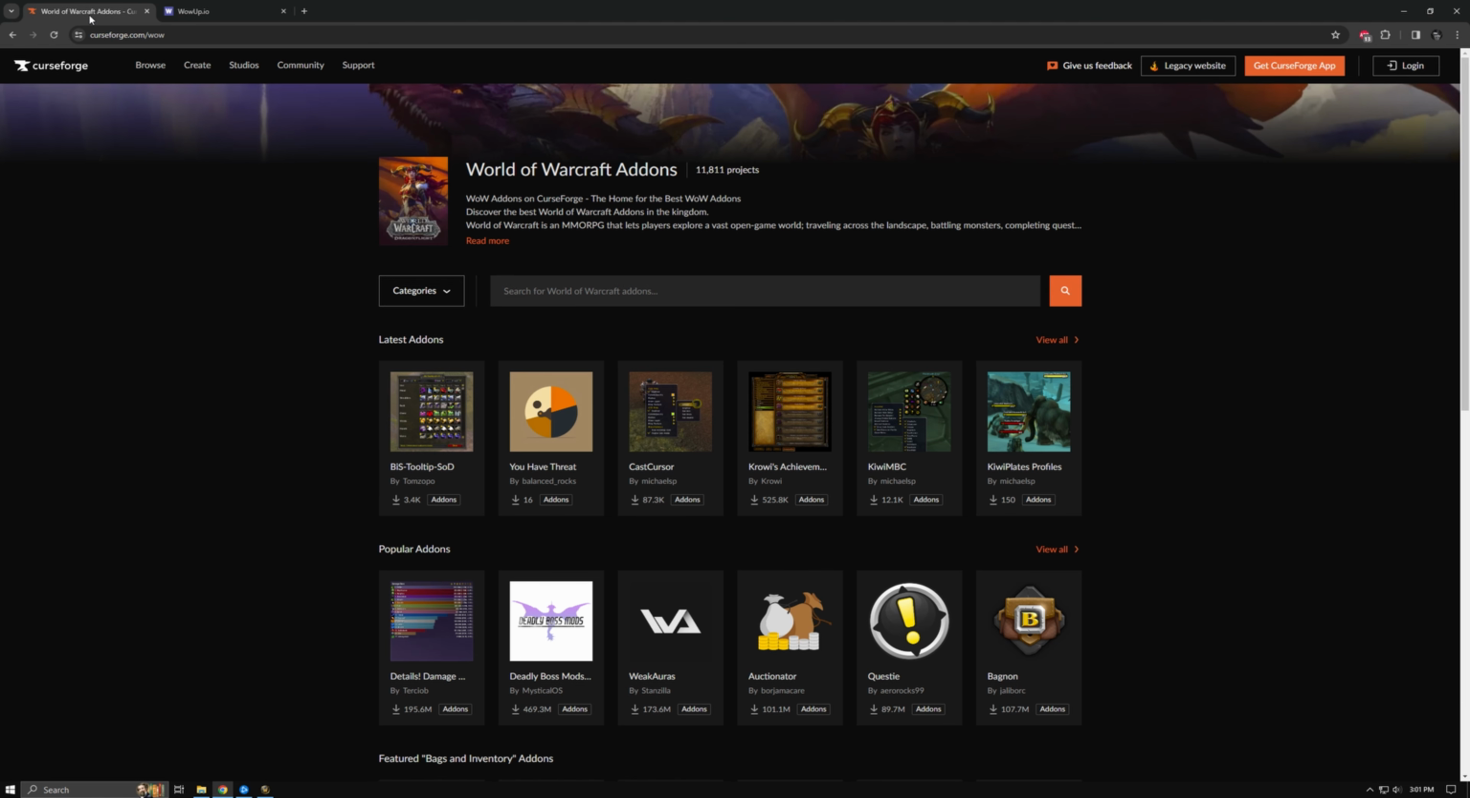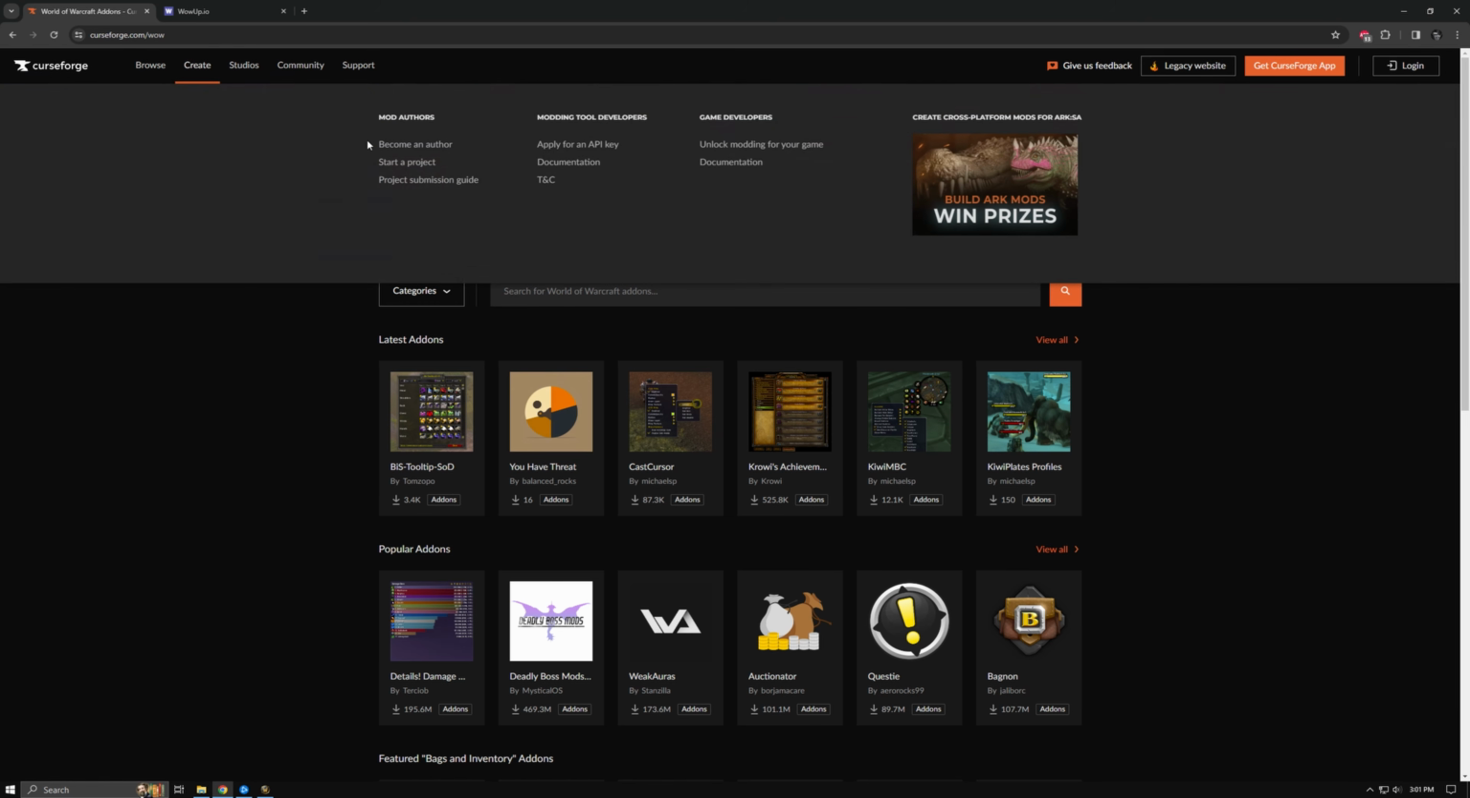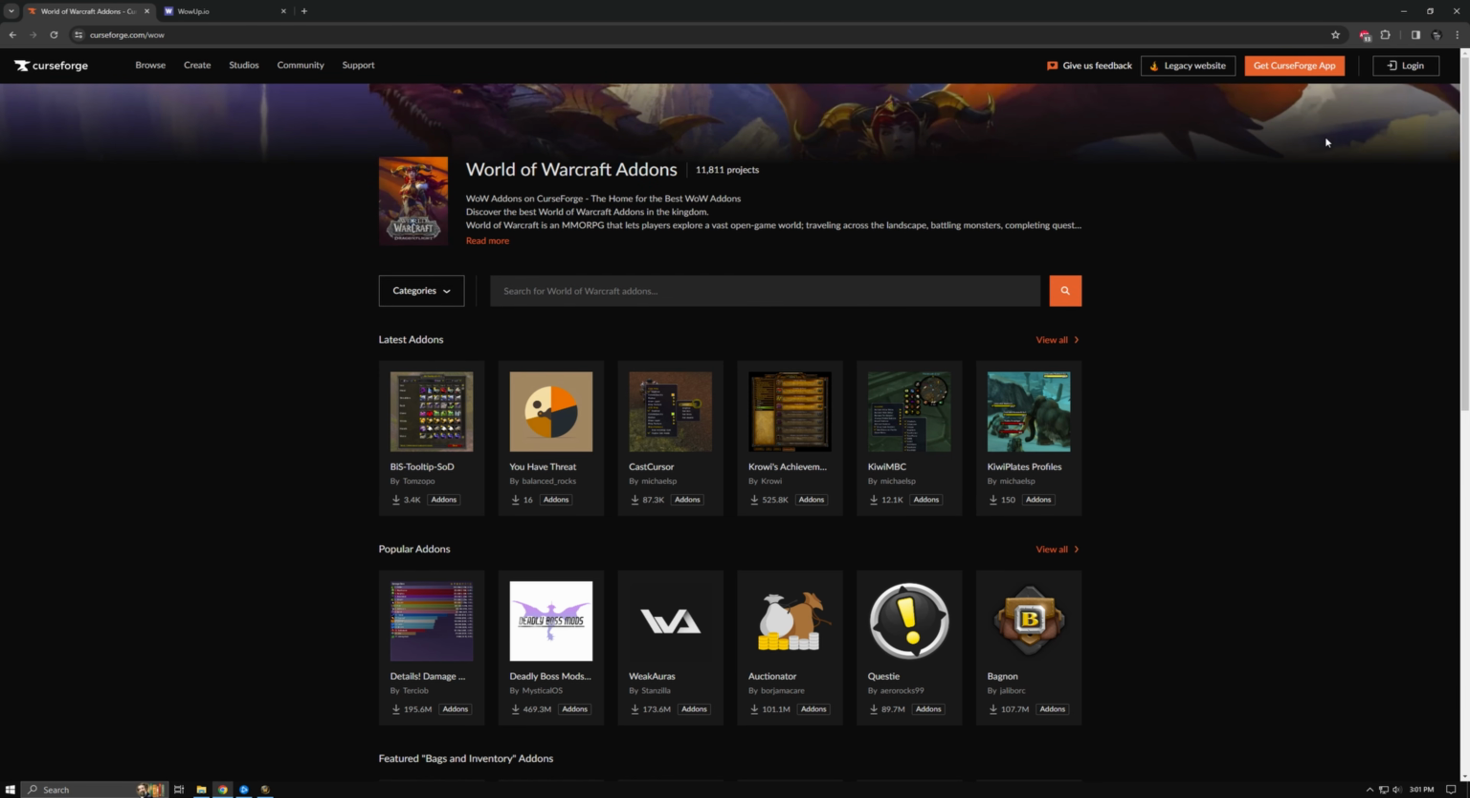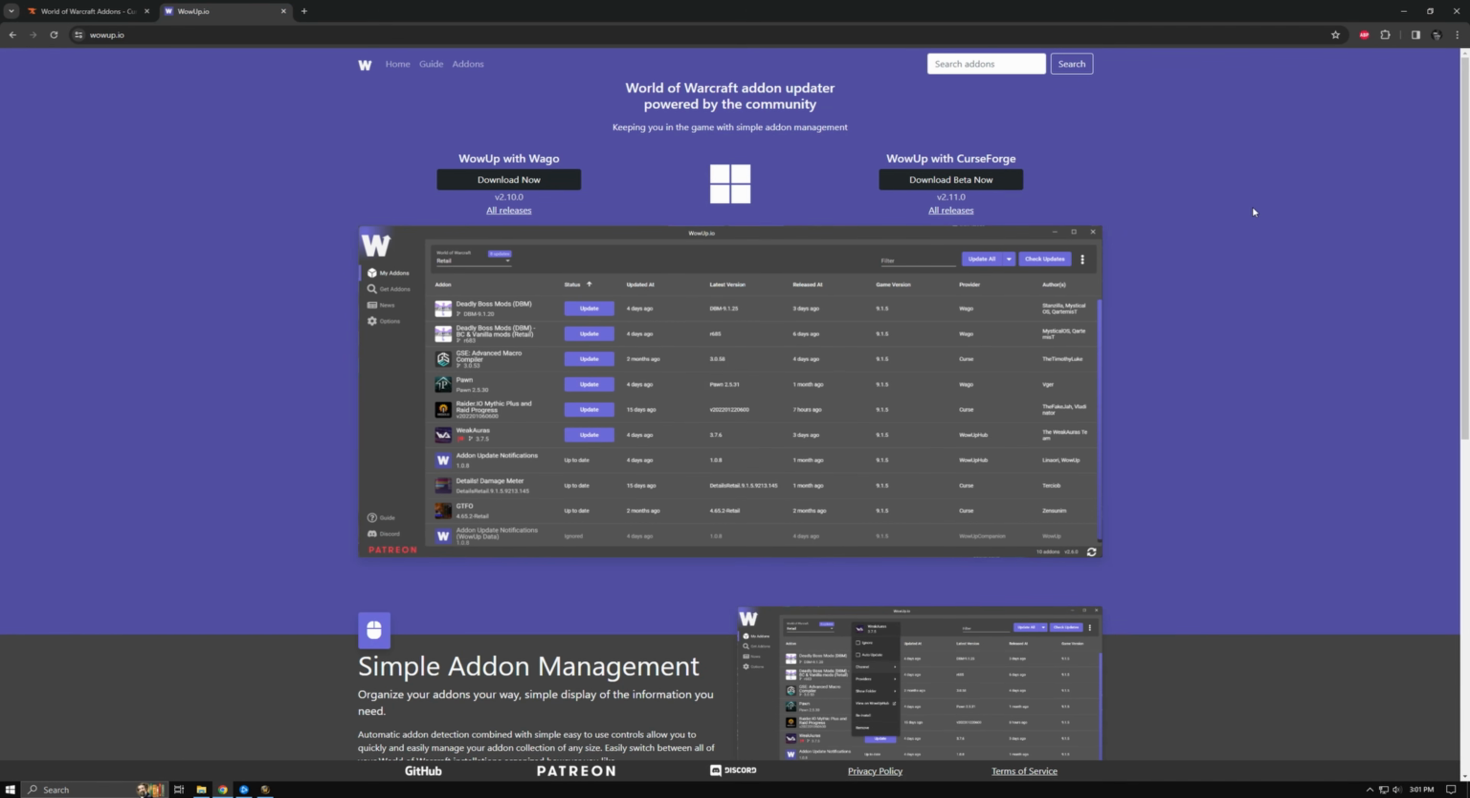And then there's also CurseForge itself. So if you'd rather have this one, just go to curseforge.com and you'll be able to download the installer from here. So since we've gone over how to get them, let's go ahead and jump into the add-ons.